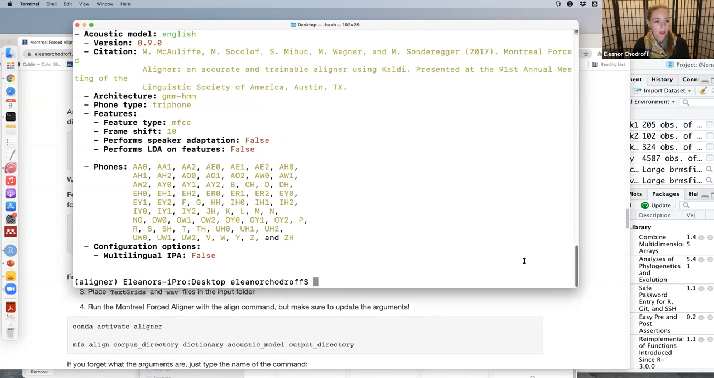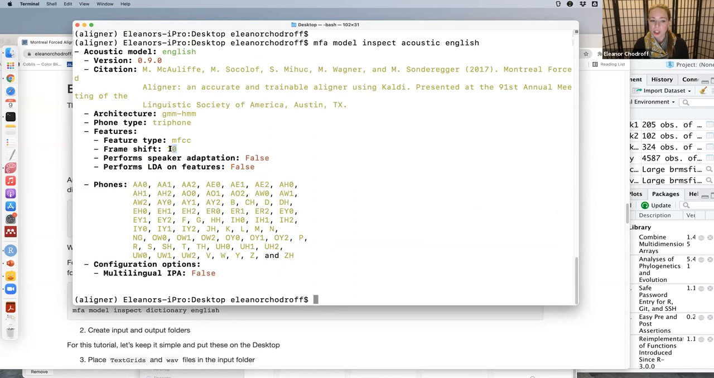Okay, so this is who you would cite to use it. The frame shift is 10 milliseconds. So yay, that's correct. It is using MFCC features. And this is the phone set. So pretty straightforward. This is really interesting, I did not know this: it does not perform speaker adaptation. Someone had asked about this earlier. And it does not perform linear discriminant analysis on features, which is another transformation. Okay, so that's actually useful to know. It still works really well.